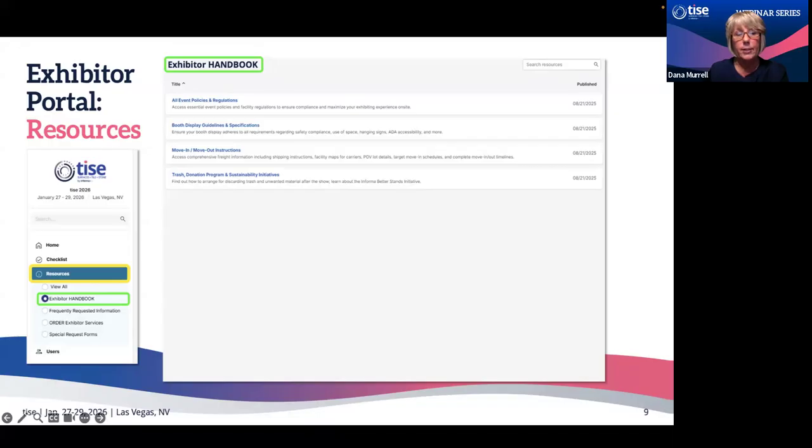So going to that first one, the exhibitor handbook page, you'll find all event policies and regulations. This contains show policies as well as regulations directly set by the facility, booth display guidelines and specifications. This information is essential for ensuring your booth build adheres to all safety and show rules. You'll also find move in and move out instructions to ensure your arrival, setup, and tear down goes smoothly, and information on trash removal, our donation program, and Informa's sustainability initiatives. And we'll go over this in more detail here shortly.